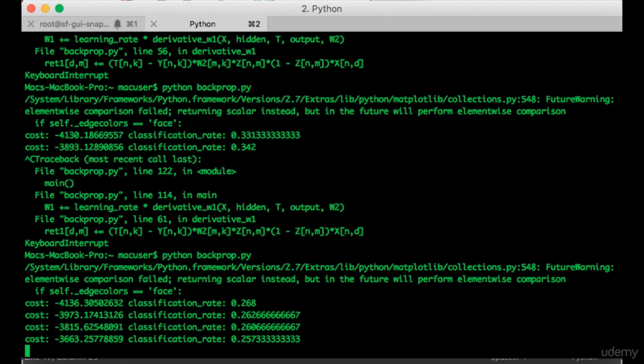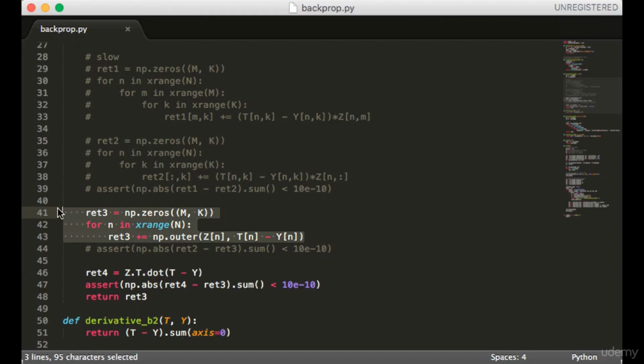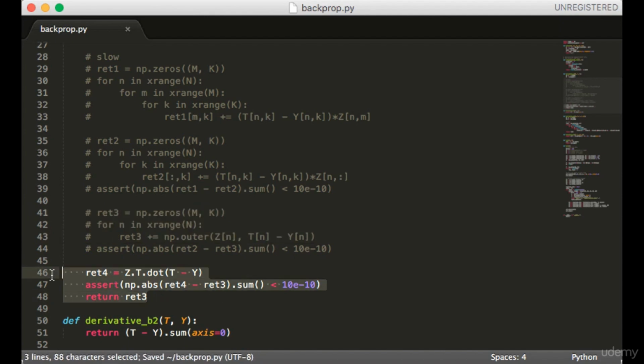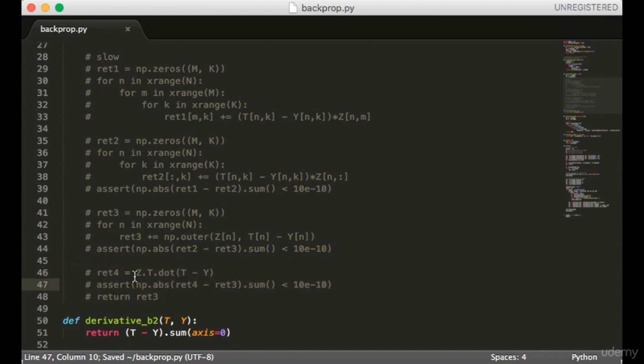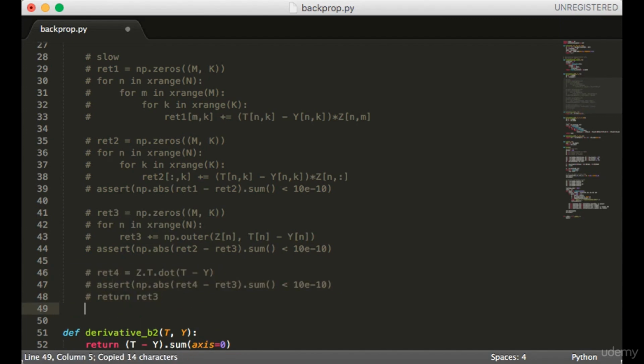Okay, so everything's still working. It seems to even be working a little faster. So let's get rid of this. Let's get rid of this. Let's just return z transpose dot t minus y.